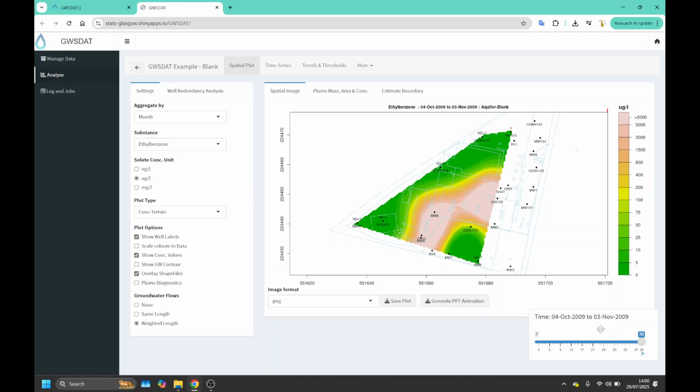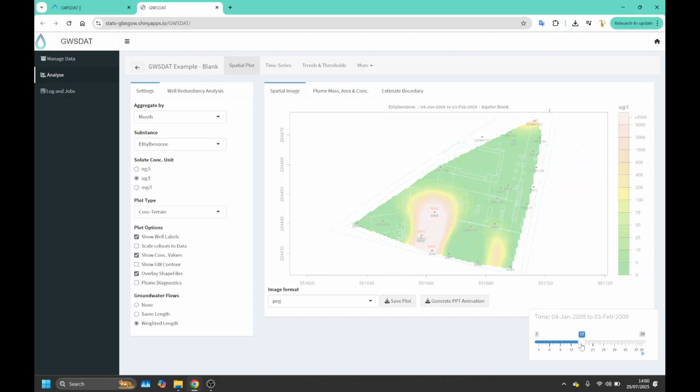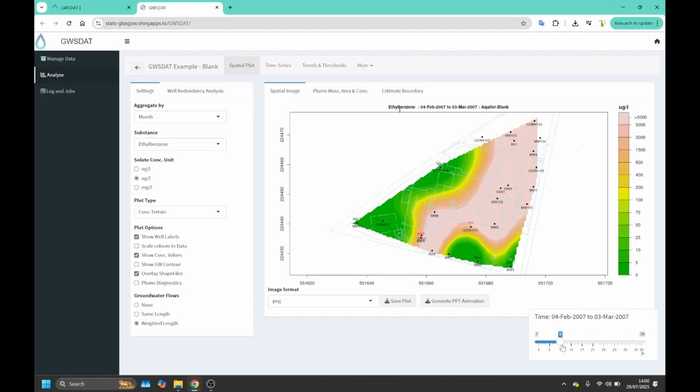The slider at the bottom right of the page here can be used to explore the changing concentrations over time. This can be clicked and dragged, as shown. Pressing play will activate movie mode, where in a PowerPoint-like style, we will move through each time period, looking at each plot individually.